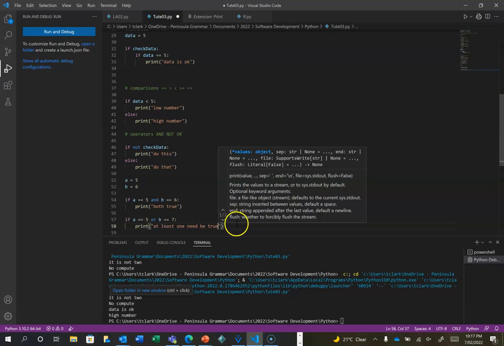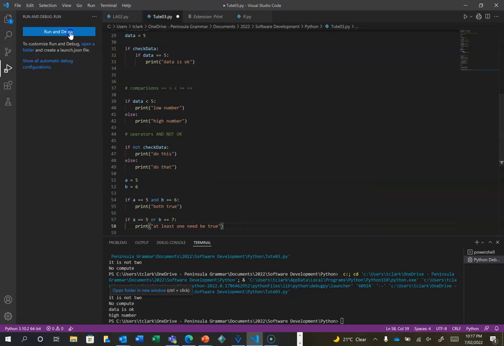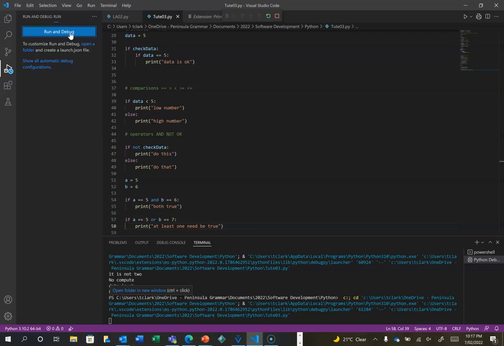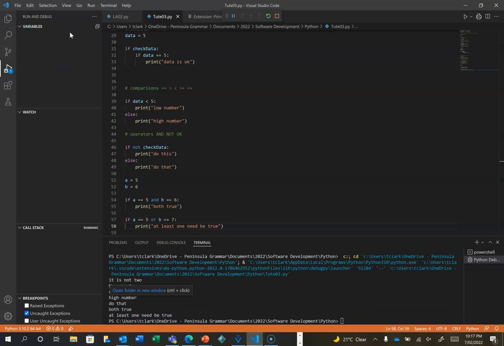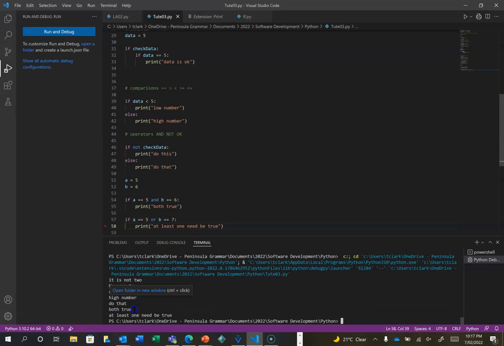Okay, so let's see how that goes now. If I run all of that code, you'll see that both true works and at least one need be true works as well. So we can see there that happens to be working quite well. So I'm pretty happy that we've got a good understanding there of the syntax of the if, else, and elif statements, as well as comparisons and operators.